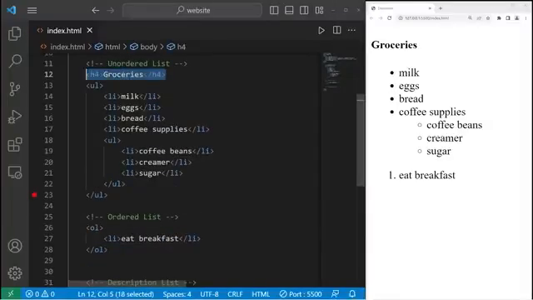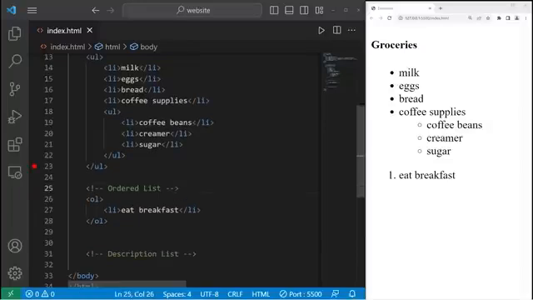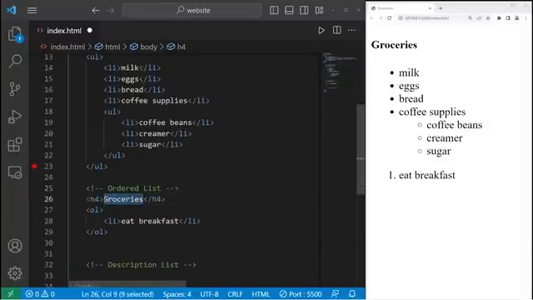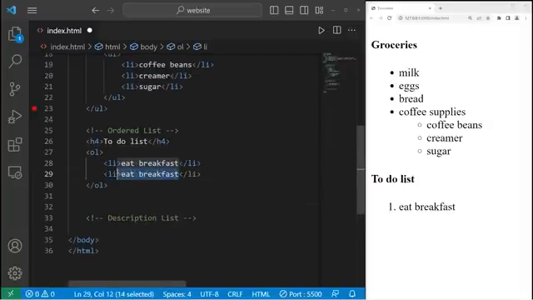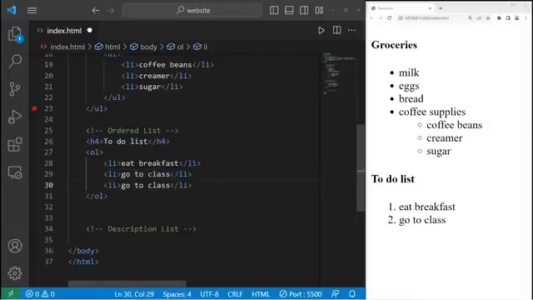I'm going to add a title too. So let's use a pair of h4 header tags. This will be my to-do list. 1, we need to eat breakfast. 2, go to school or go to class. So that's number 2. Number 3, after class, you have to walk your dog.